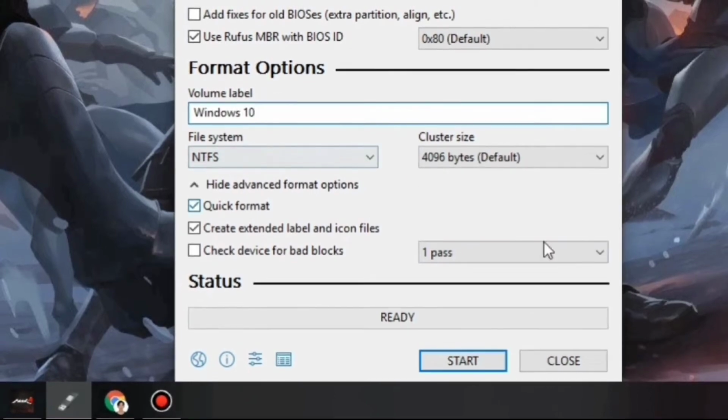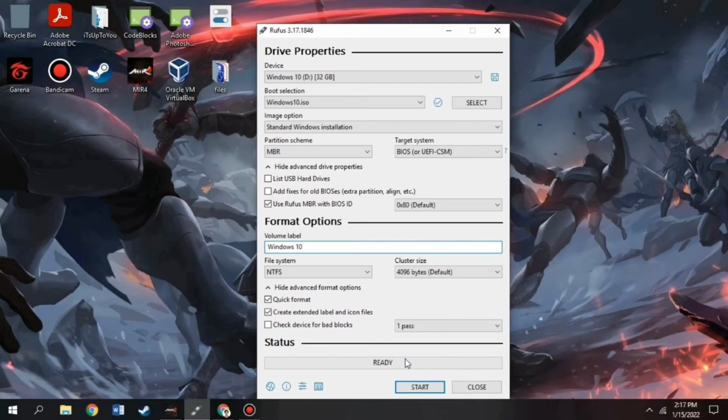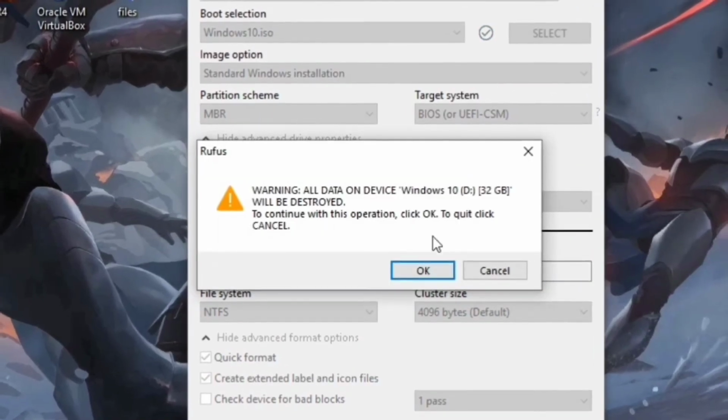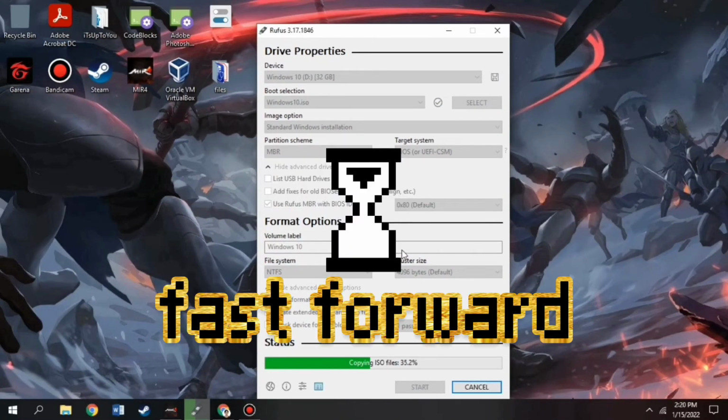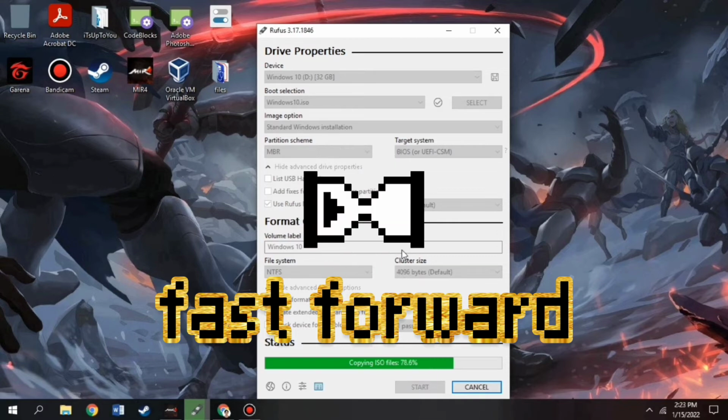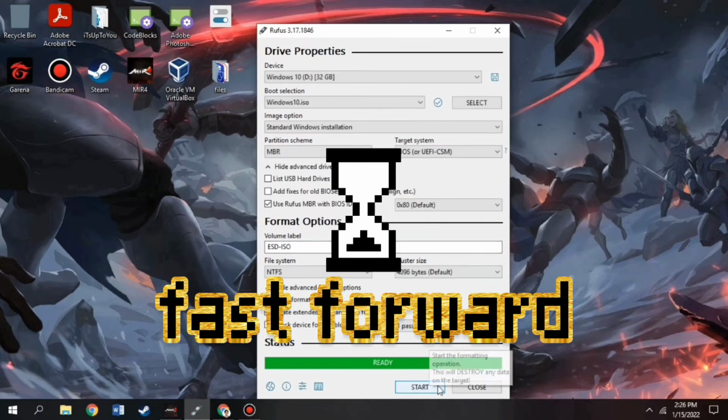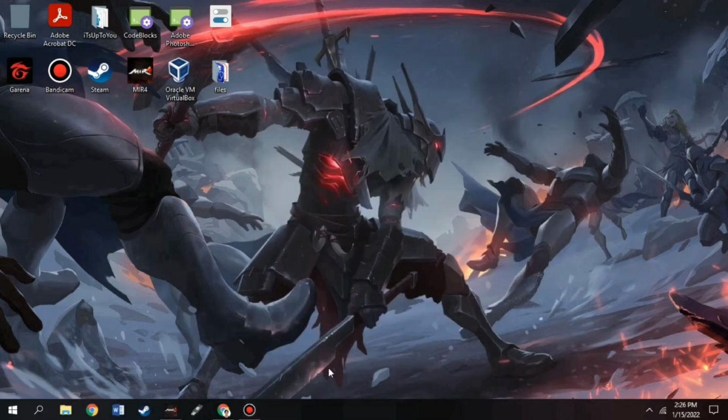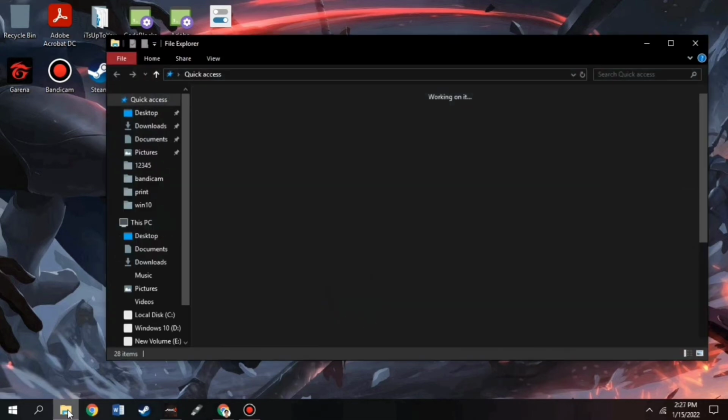Now that you are ready, you just have to click on Start, and it will make your Windows 10 bootable USB drive. Wait until it's done. Once it is done, it will say completed, and now you can install your Windows 10.